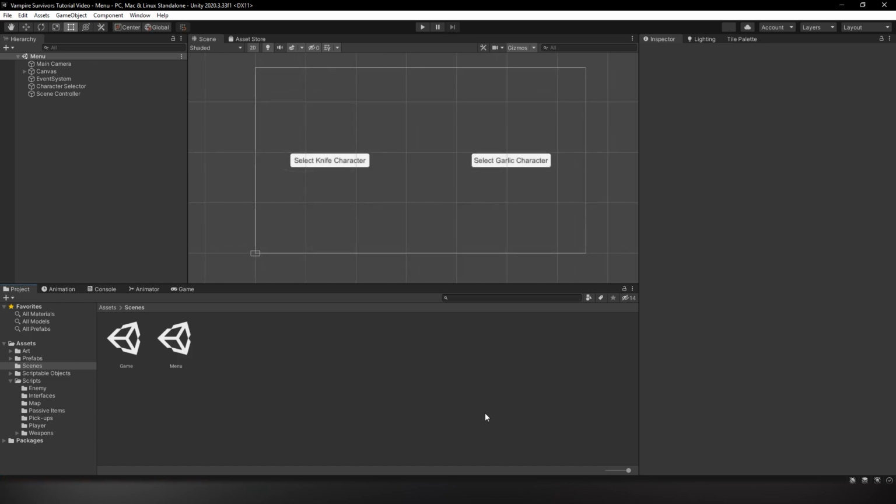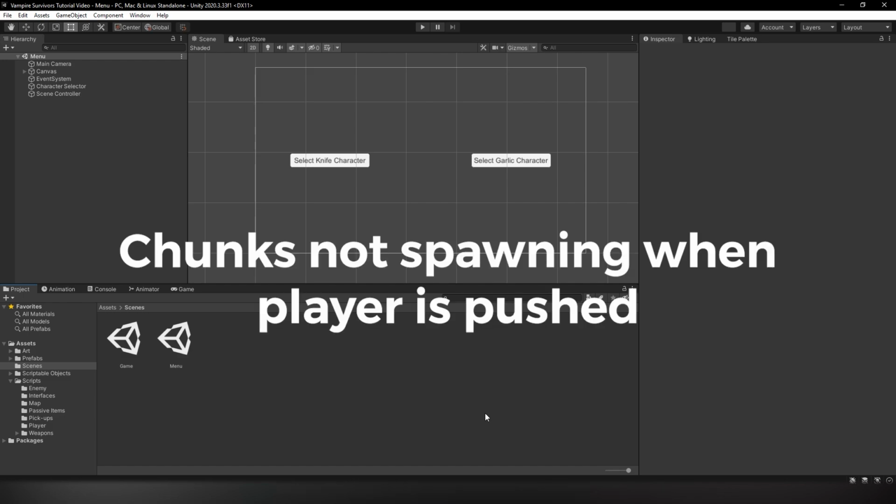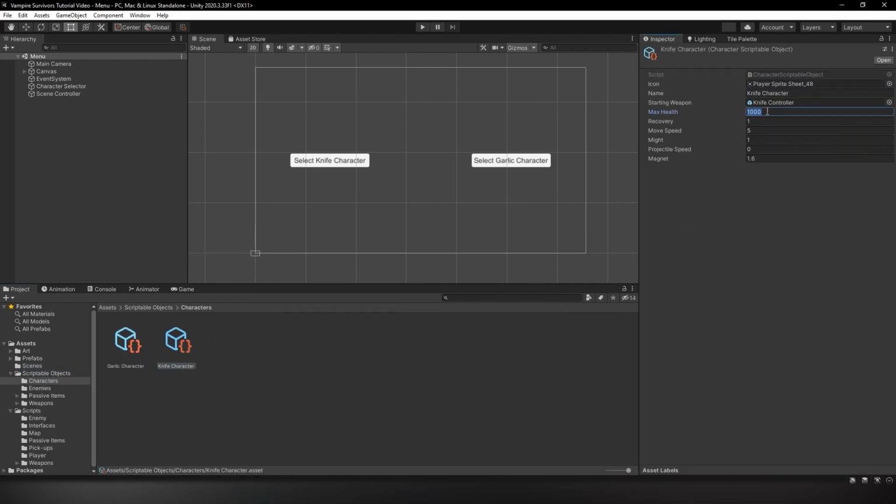Great! Now, let's move on to something that a lot of you have requested me to revisit, which is the map generation. Many of you have pointed out several issues with the map generation, so let's tackle them all now and tidy things up. The first problem becomes apparent during testing. If the player is being pushed by enemies, the chunks do not spawn. To observe this, let's increase the max health of one of our characters in its scriptable object to an extremely high value and just allow the enemies to push the player.